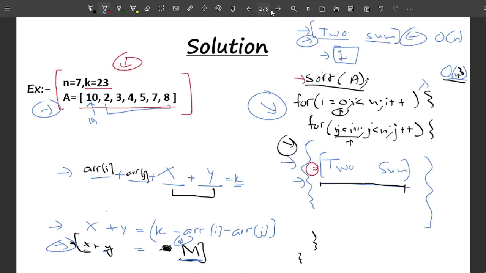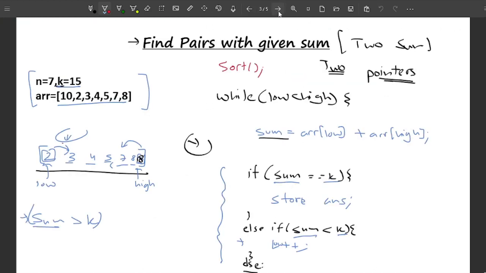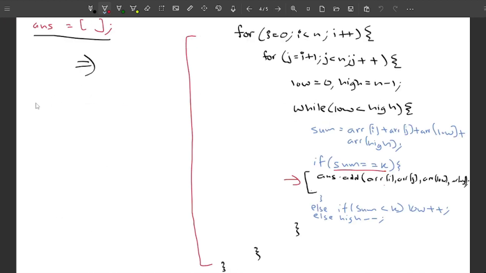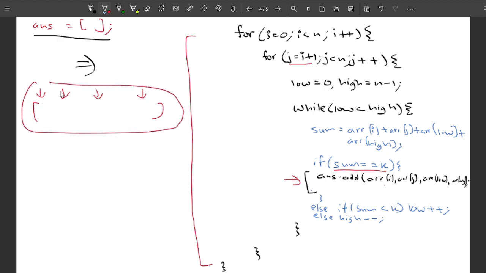Once we have sorted the array, first we have i in the array, then somewhere after i we have j, because I am initializing j after i. Then somewhere after j I have low, and then I have high. This is what we need to take care of. I have i, j, low and high, so this quadruple is always going to be in sorted manner.